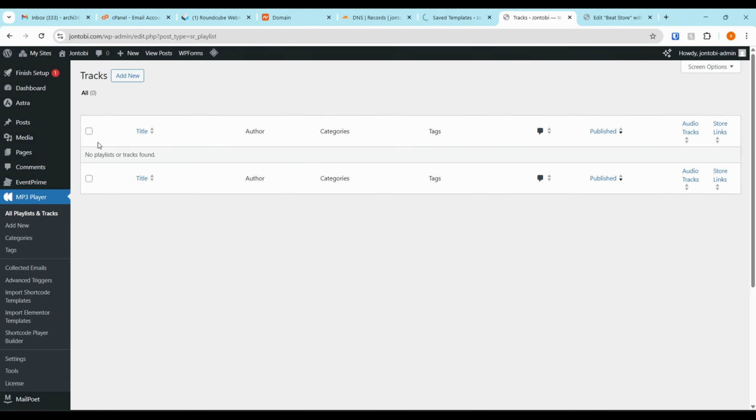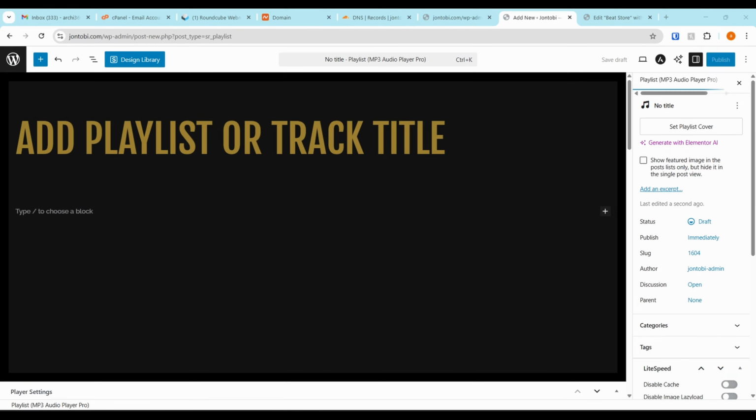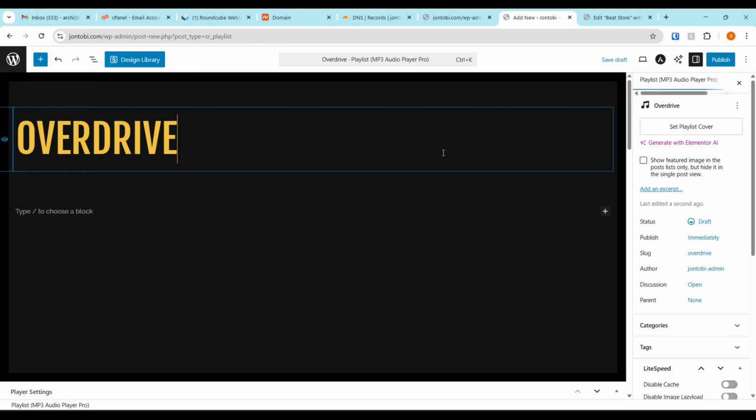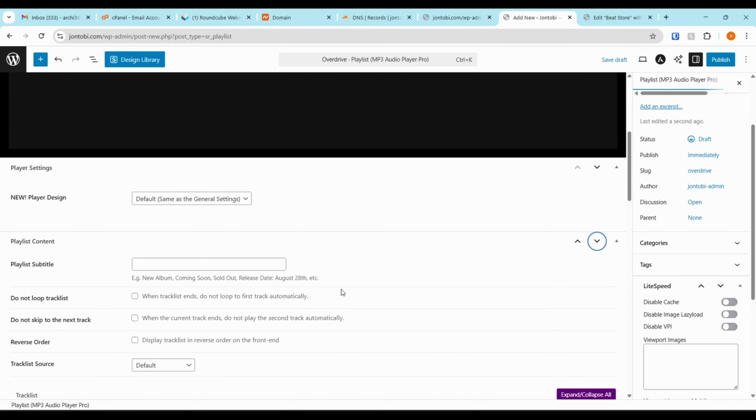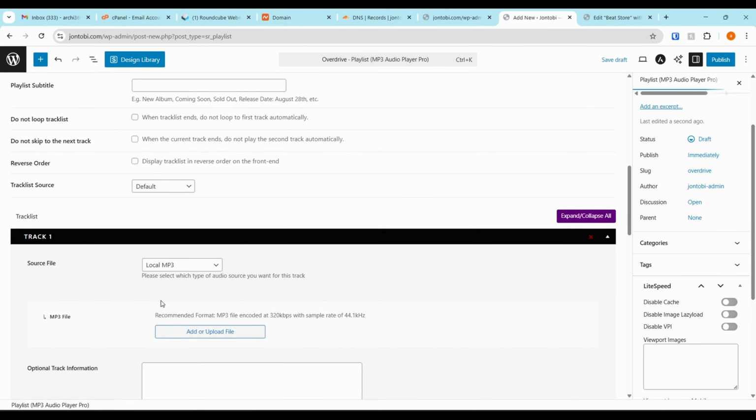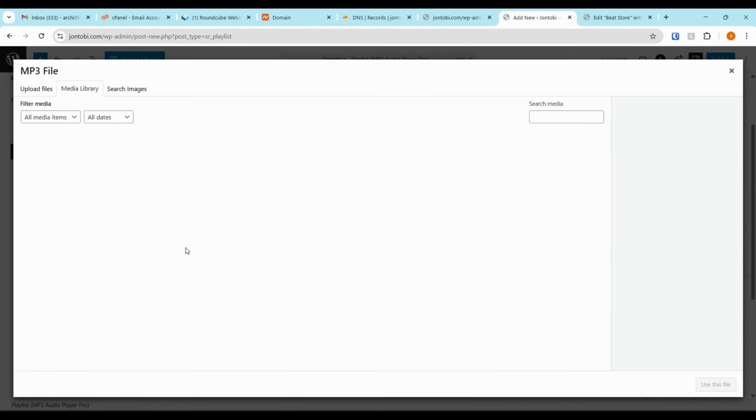So let's add in a new track. So I'm going to add, let's call this Overdrive. That's one of John Toby's tracks. I'm going to put in the MP3 here. So I'm going to look for that and drag that in here.